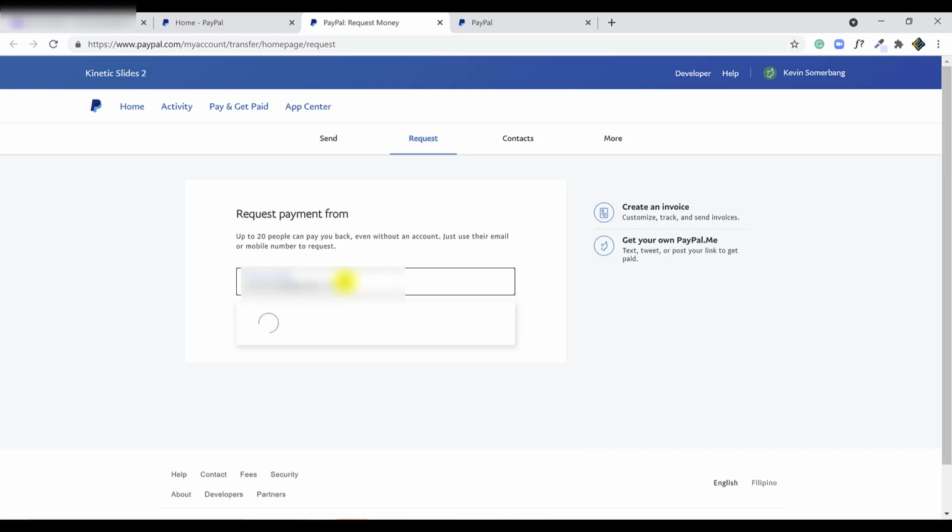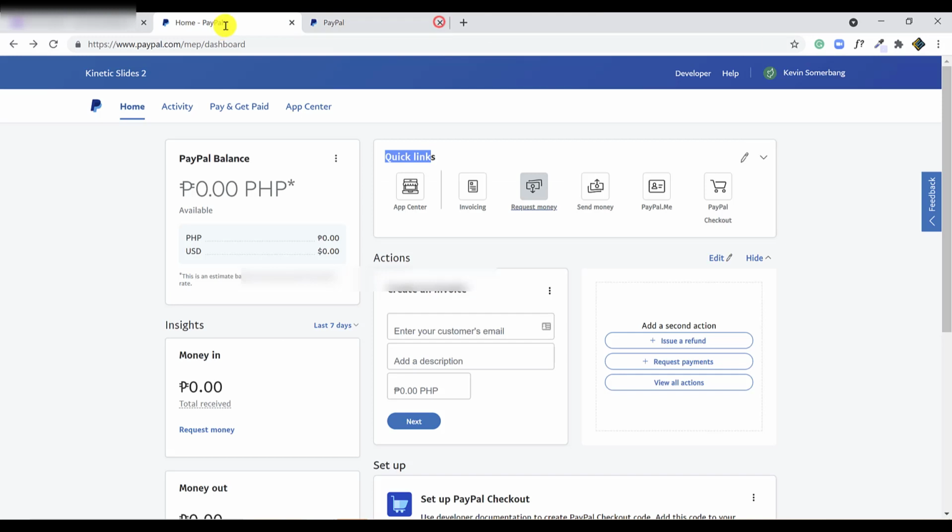Let's say for instance, mag-request ako kay dito sa address na to and even to other addresses, right? And then hit next. But I'm not going to do that. Other features is the PayPal.me.